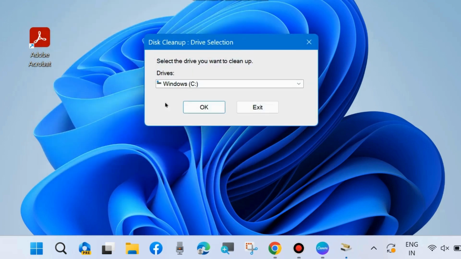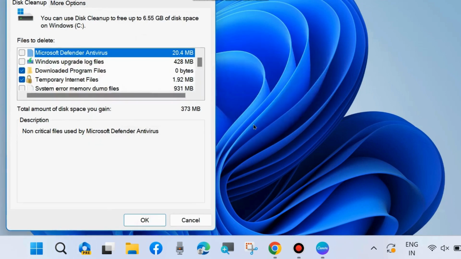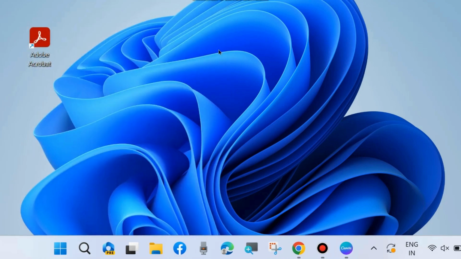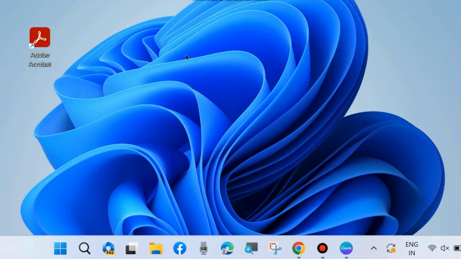Click on clean up system files and choose drive C, and this cleanup is calculating how much space you will be able to free on Windows C. Sometimes a space issue may create a hindrance in downloading the Windows 23H2 update in your system. And after that, restart your system and check whether the 23H2 update downloading error is resolved or not. If not, go to the next fixes.